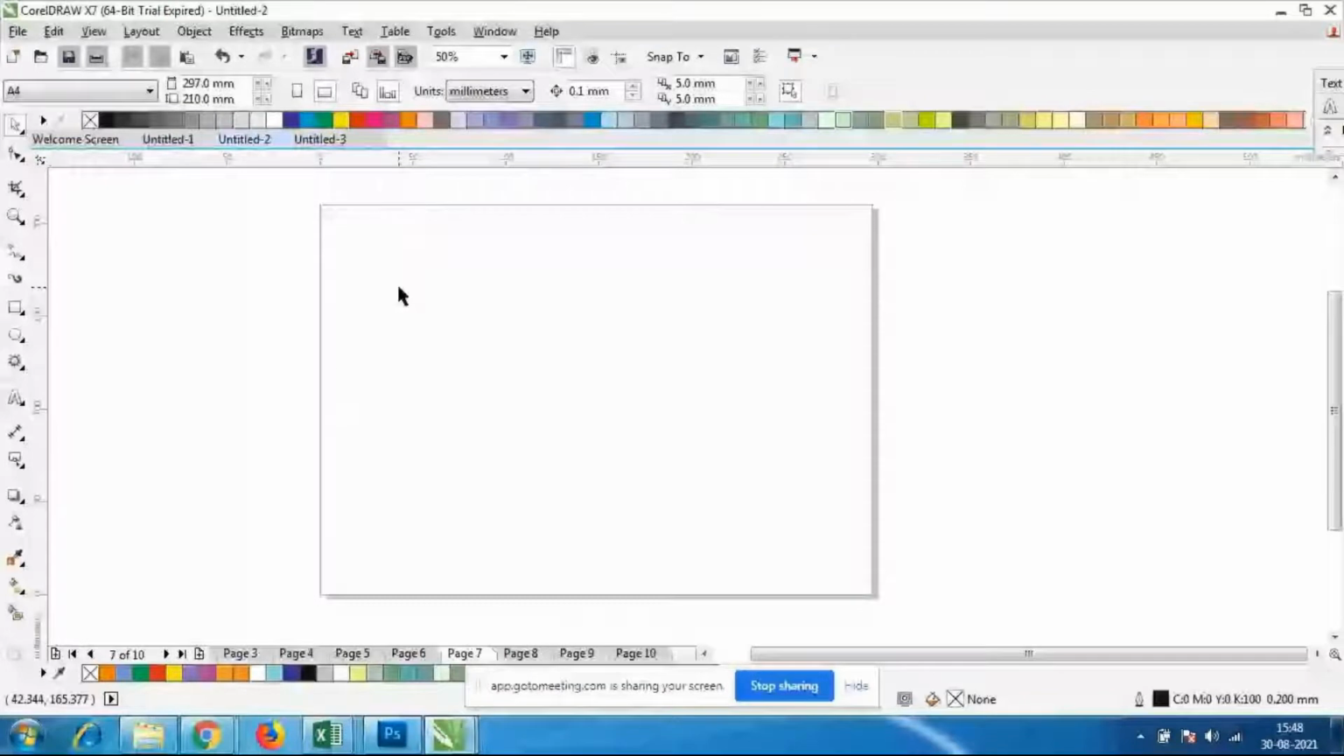Now, why should we use the shaping? So I will go to the tools here.